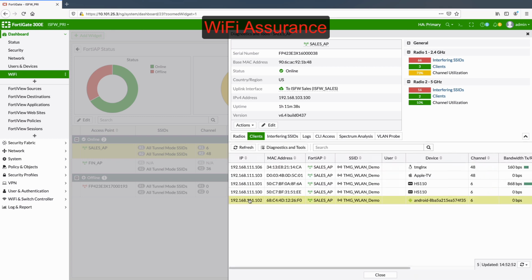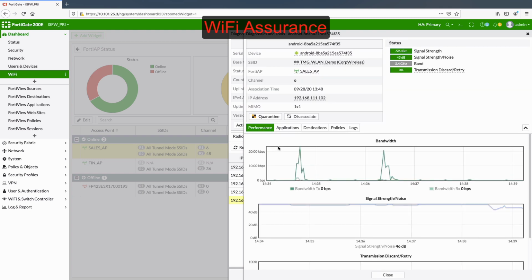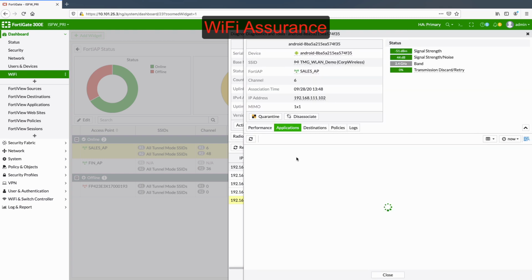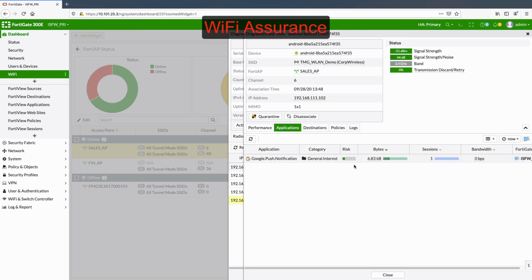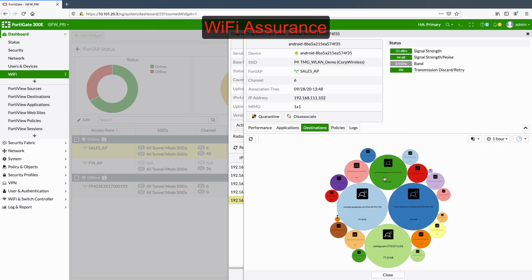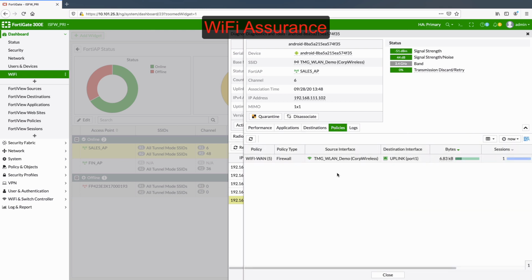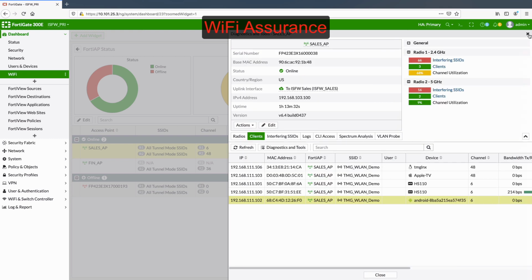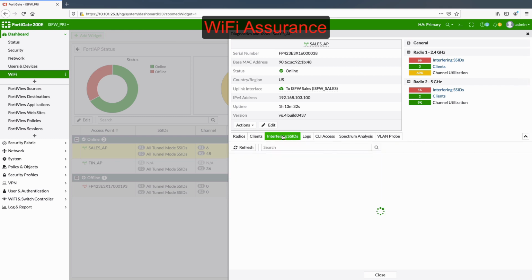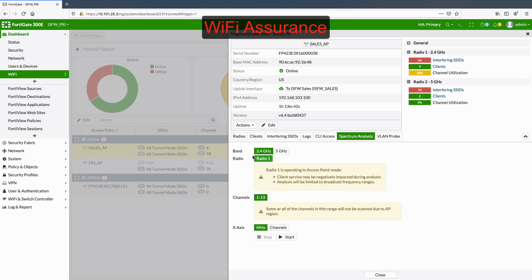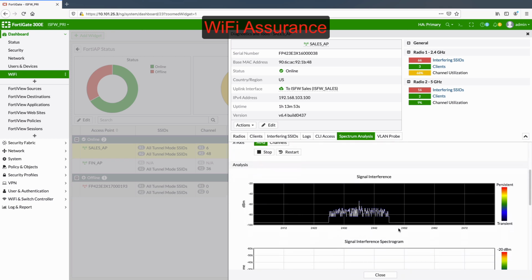Detailed client assurances can be drilled down with diagnostics with respect to performance, application visibility, and destinations of all the network traffic. Policy identification allows administrators to monitor the network traffic. Network performance can be improved with identification of interfering SSIDs, and we can run spectrum analysis diagnostics to check the health of the signal strength and other characteristics.